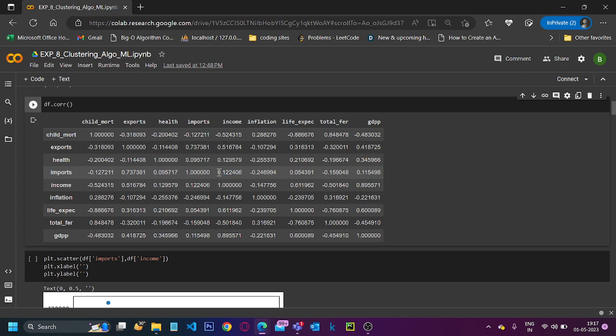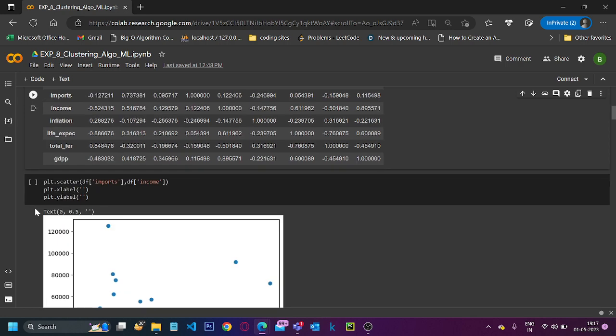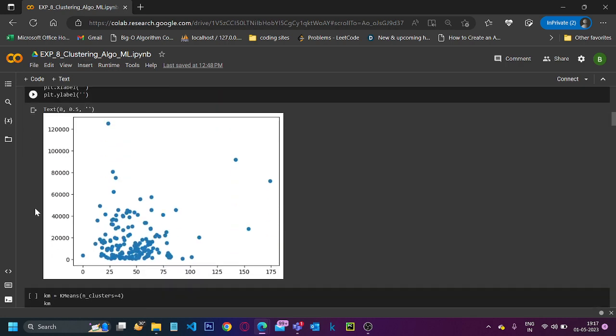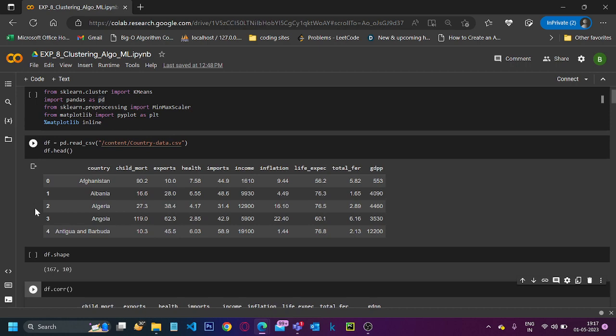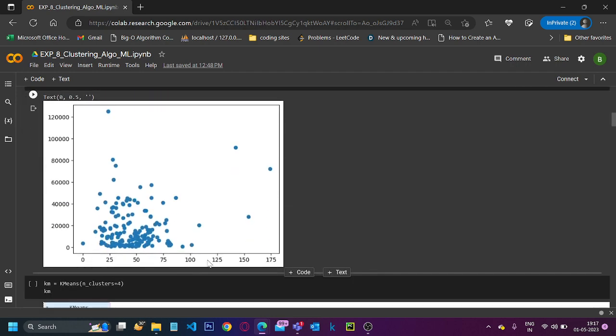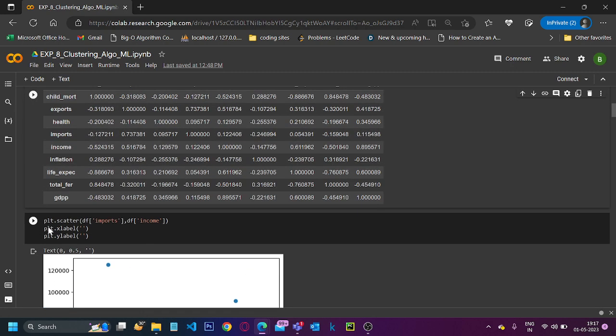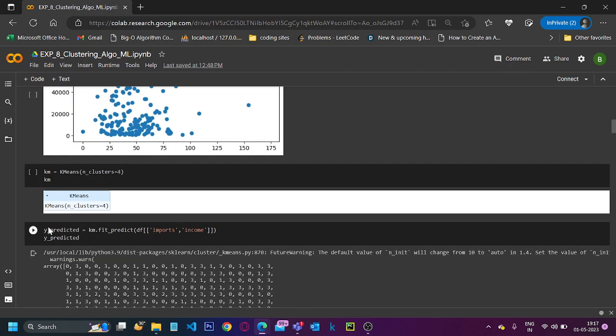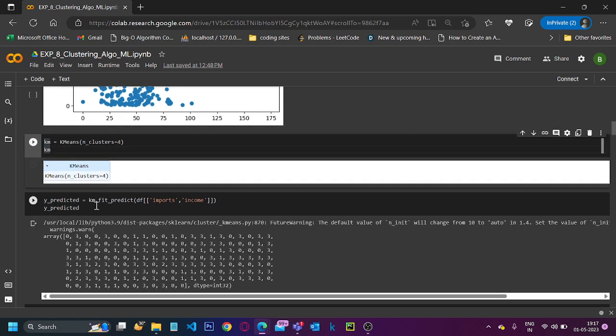So we are doing clustering, so it's still important. Let's see. Basically this is the import and income plot, where the x-axis is imports and the y-axis is income. Now for k-means clustering, I have initially taken 4 clusters. Let's see.